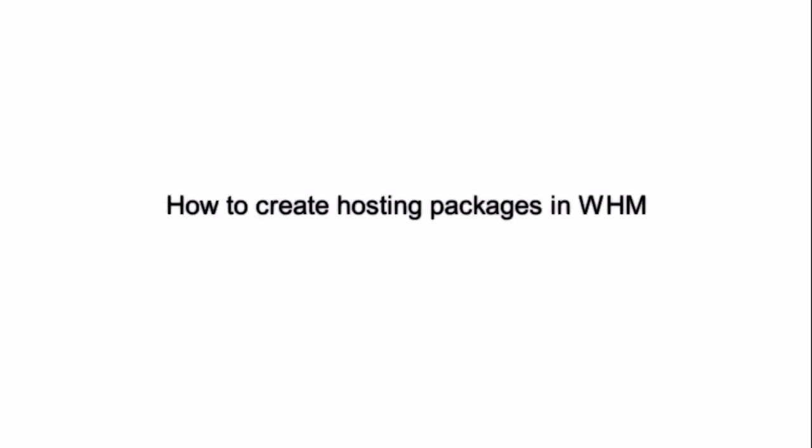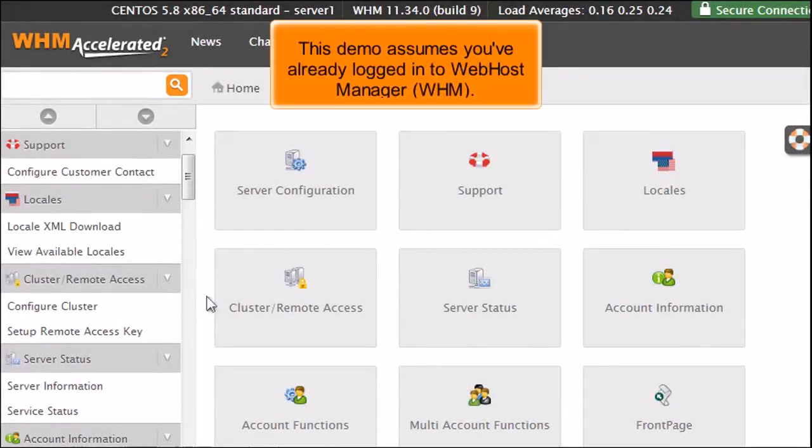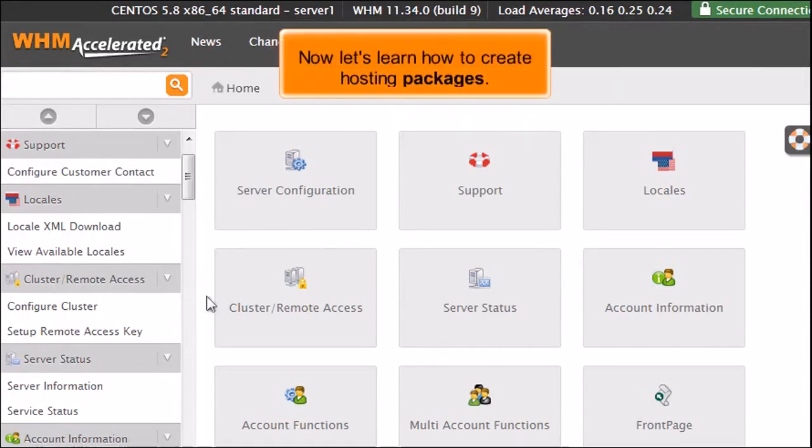How to create hosting packages in WHM. This demo assumes you've already logged in to the Web Host Manager, WHM. Now let's learn how to create hosting packages.